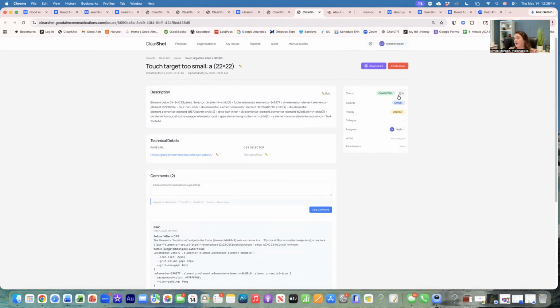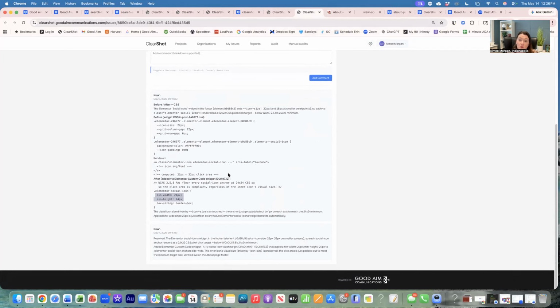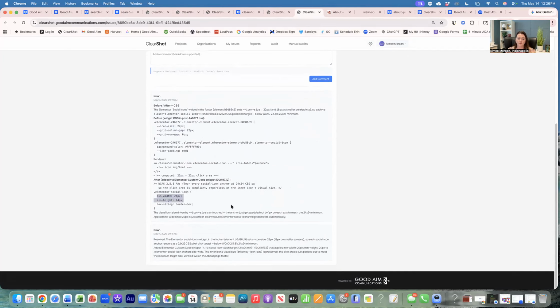And you can see this is a minor one, right? We were close, but it definitely could use to be addressed. And there are ways that you can prioritize as you go along, and our team really leads that. So here you can see the icon size originally, this before, was 22 pixels by 22. And right here, this is the after, and it is 24 by 24.